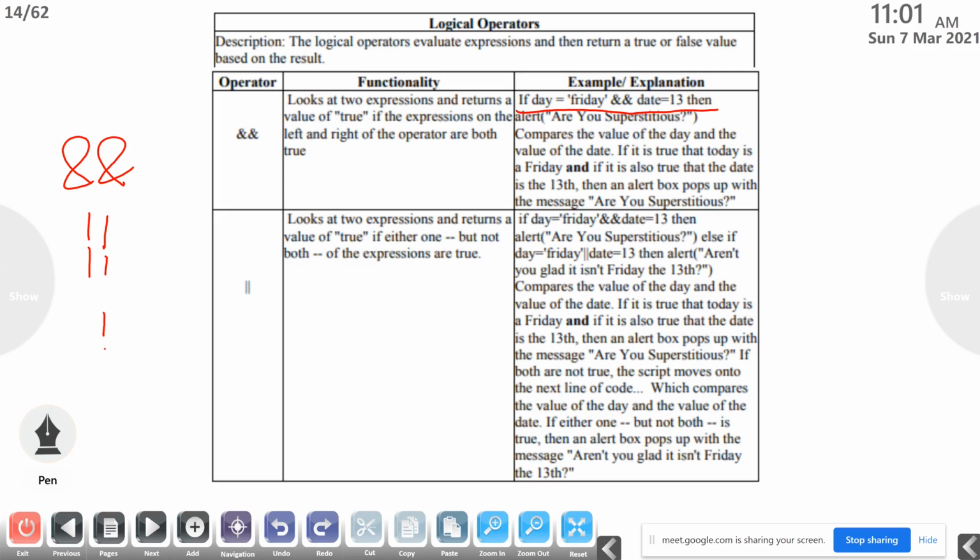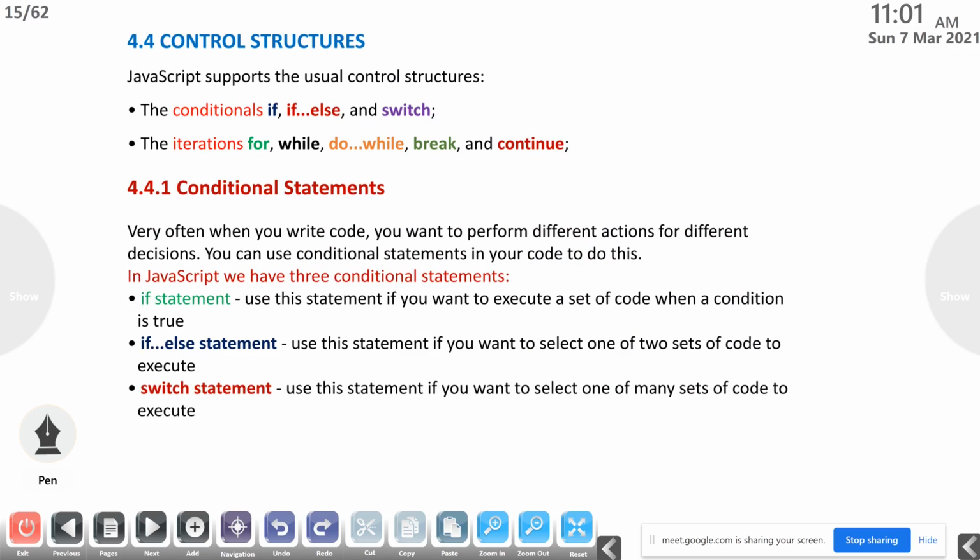Then OR operator. This is the OR operator. We are using it as two pipe symbols. OR operator, if any of the values is true, then the output will be true. If all the values are false, all the comparisons will be false, then the result will be false. Same as C language. Then control structure statements.